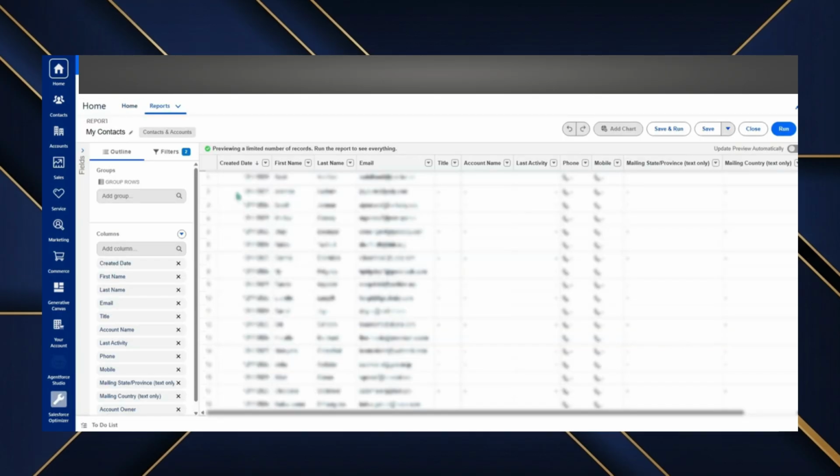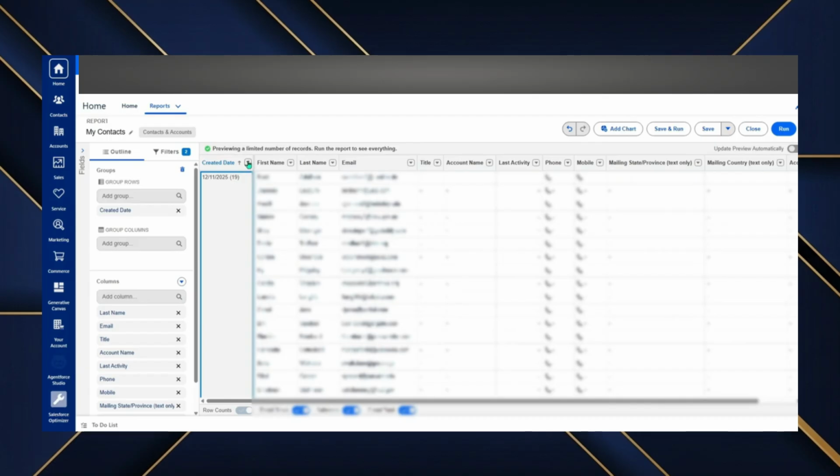Make sure a valid date field like close date or created date is included and actually contains data, otherwise your grouping won't display meaningful results. Drag that date field into the Group Rows section, then refresh the preview to see the structure update.